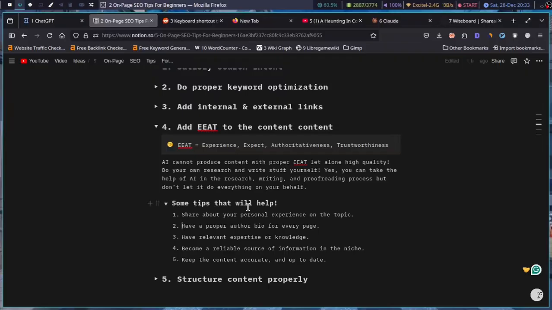First one is to share about your personal experience on the topic. If you have first-hand experience on the topic that you're writing about or creating content about, add your personal experience. This will help. Second, have proper author bio for every page. Third, have relevant expertise or knowledge. That's it. If you have proper expertise or knowledge, add them in your author bio.